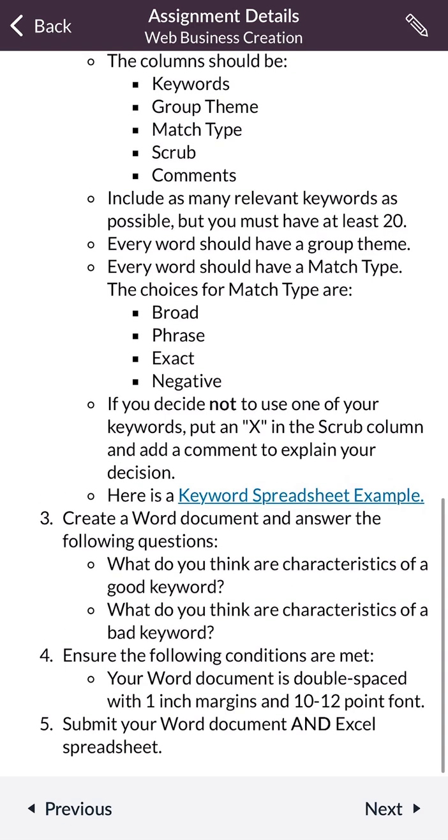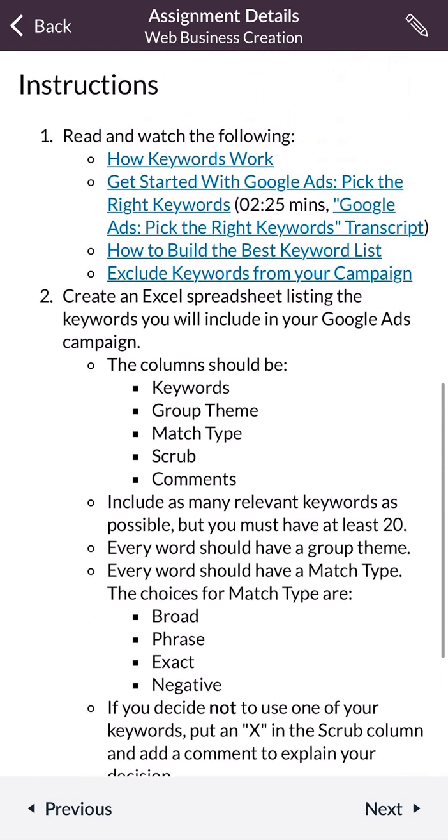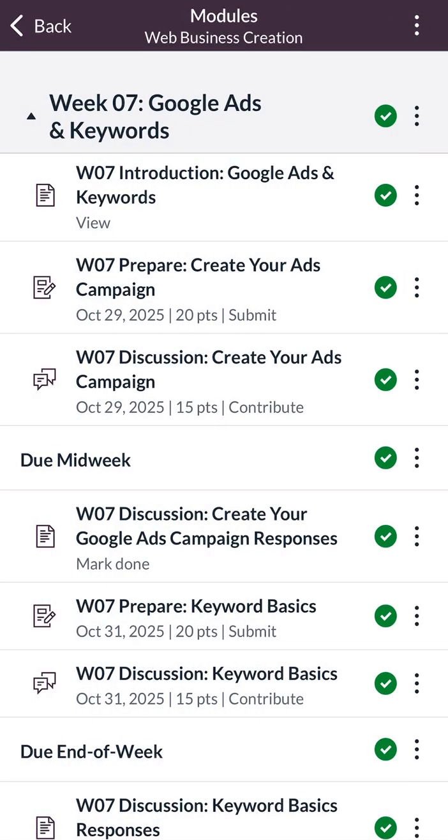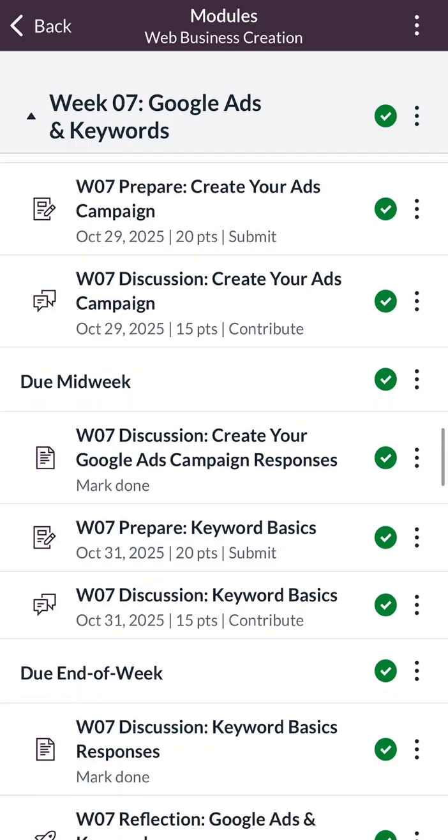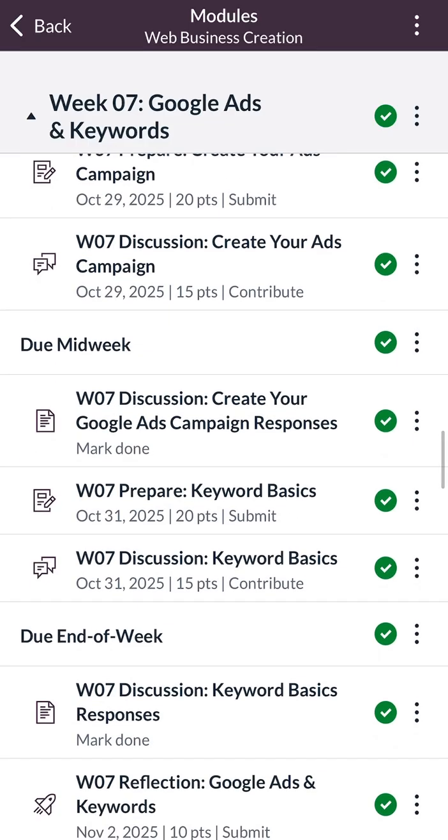So after you fill out that spreadsheet, you'll go through these questions down here and then submit your Word document along with your spreadsheet. And again, this is just the first of many keyword assignments we'll do, so feel free to brainstorm a large variety, be creative. There's a lot of things you can do with those keywords. And since we're just starting on this, feel free to be as creative as possible.